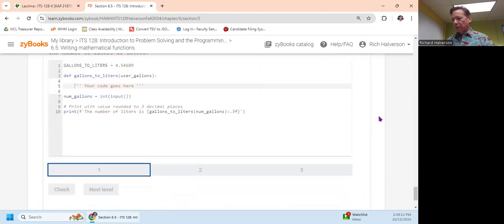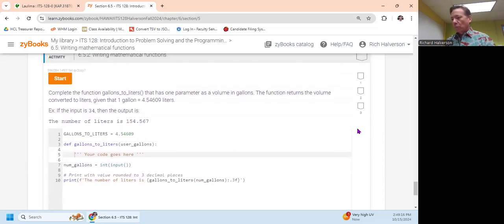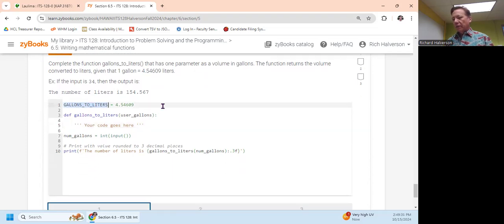What is this? Okay, complete the gallons to liters. It has one parameter as volume in gallons and returns the liters. And 1 gallon equals that many liters. So gallons to liter, this is the factor. So gallons, okay. Do I have to say that I'm using this? Oh, wait, I don't think I do.